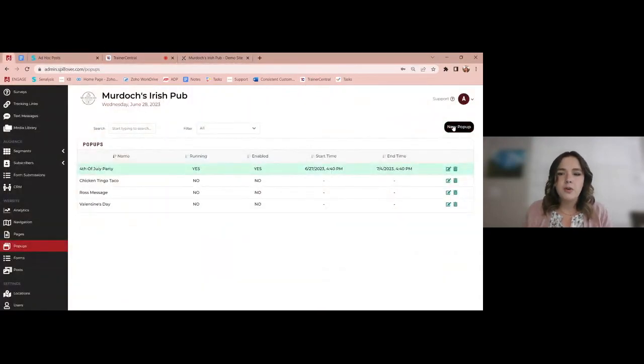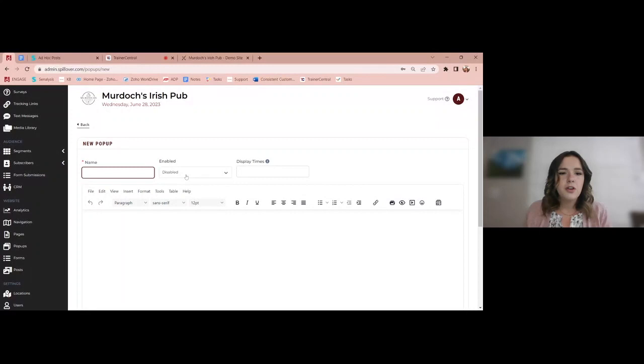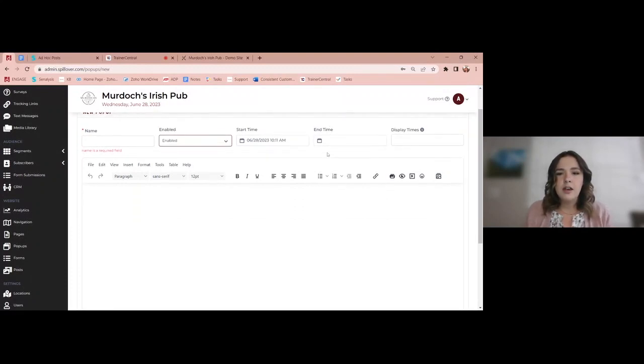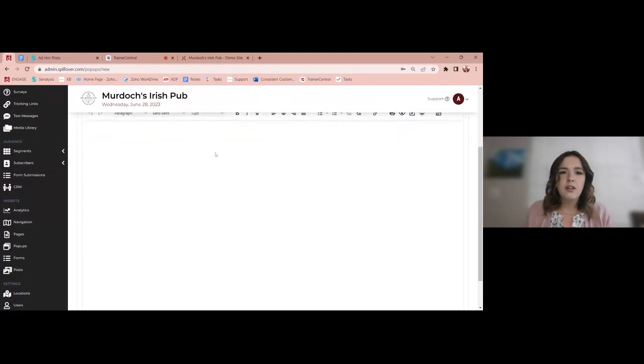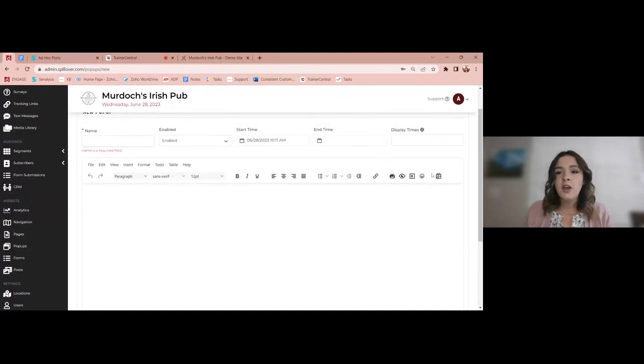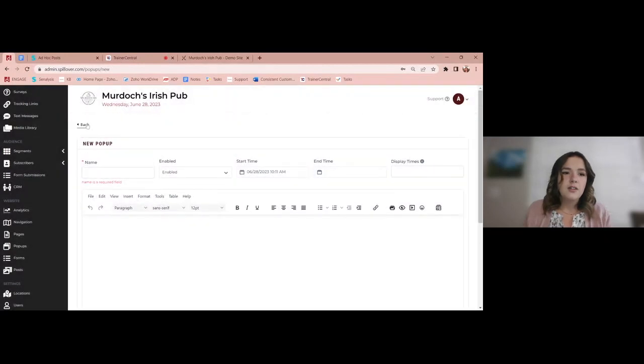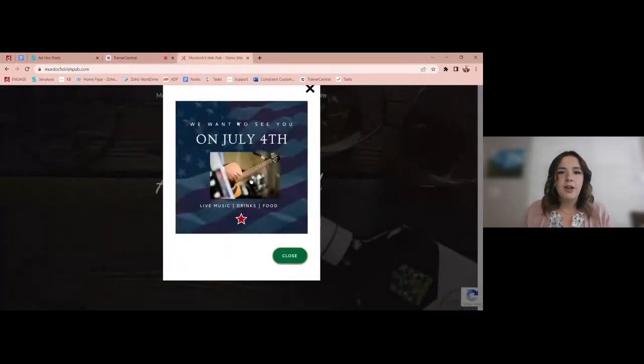It's super simple to make a pop-up. All you've got to do is create a new pop-up, enter your name, and enable the pop-up if you want it to be running. You can only have one enabled at a time, so keep that in mind. Choose a start and end time, so mine's running until the 4th. And then you can just put some text in here, or like I did, put an image in there, and you can do that from the media library as well. As you can see, that media library image came in handy, and I was able to upload it and have that just as a pop-up.